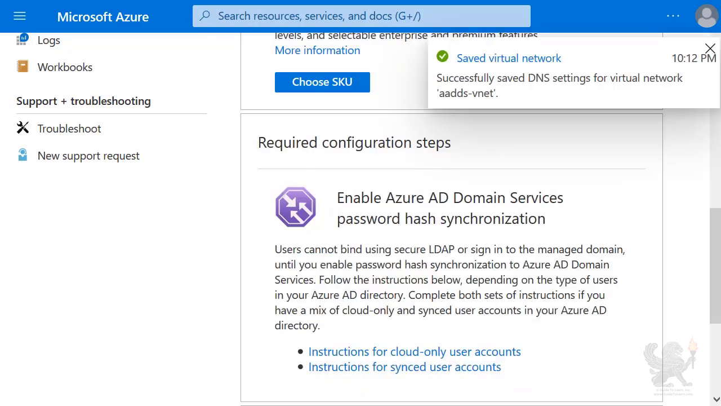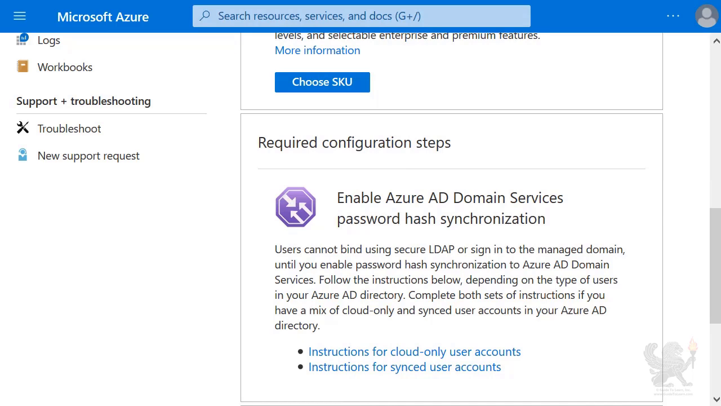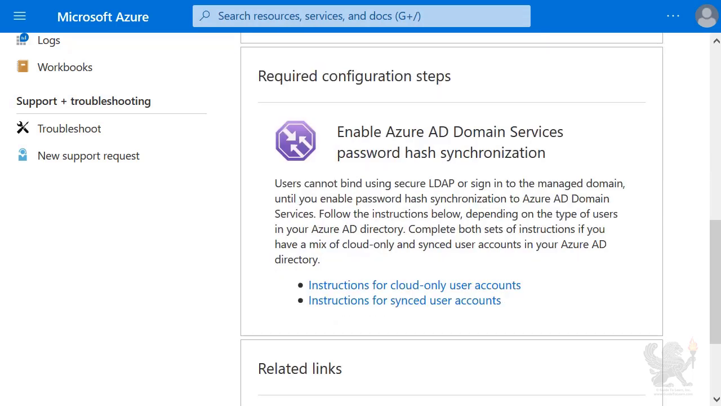Once that virtual network is updated, the next thing that I need to do is configure individual users so that they can actually log in to virtual machines using Active Directory Domain Services. And the trick to doing that is to force a password reset. When you do that, it will update the way that the password is stored so that it can actually be used by Azure AD Domain Services. So we have instructions for cloud-only user accounts and instructions for synchronized user accounts.